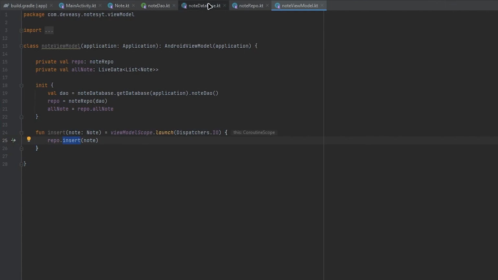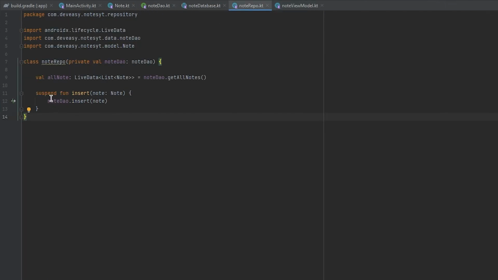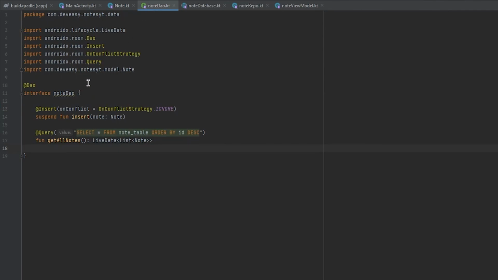So we will just check the repo. This repo has a suspend function insert, and it is getting the parameter node, and then what this function does, it is basically calling the dao, and telling it to insert this node. So we'll go to dao, and when we see here, we have an insert query, and this function is basically inserting this node, which means this will go and insert the value into our database.